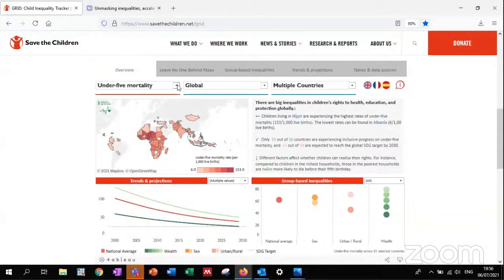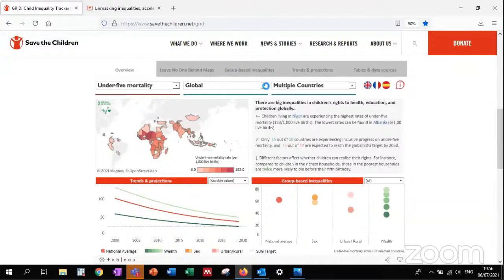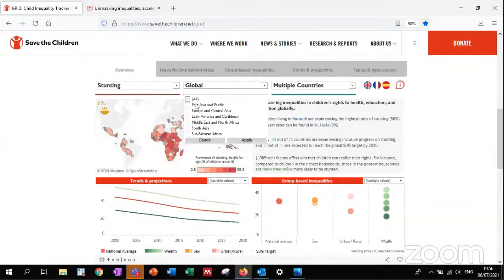I'm going now to use the filters, and I'm going to change the indicator to stunting. And when it comes to the region, I'm going to choose Sub-Saharan Africa. Just a moment. Okay. Great.